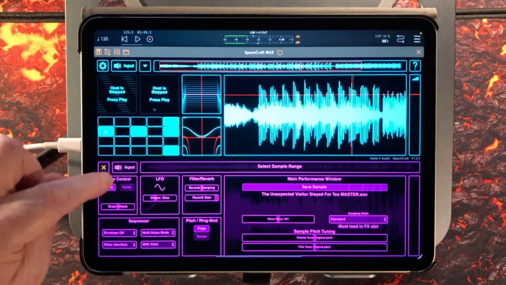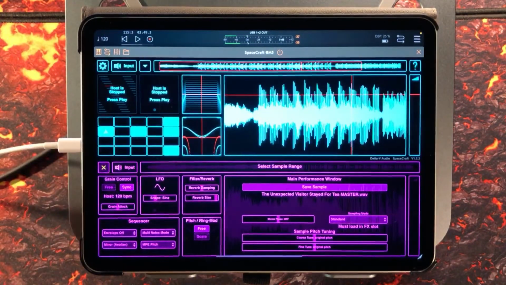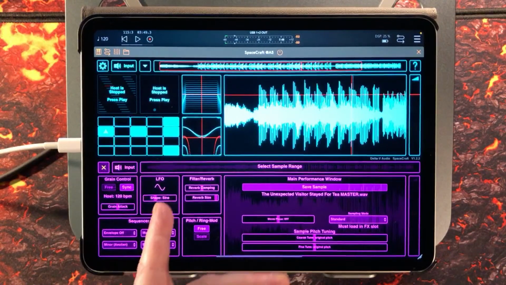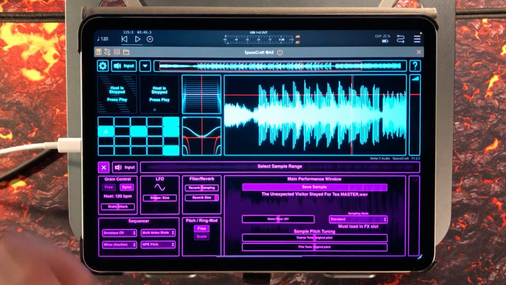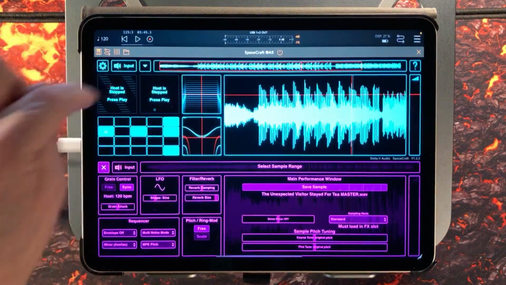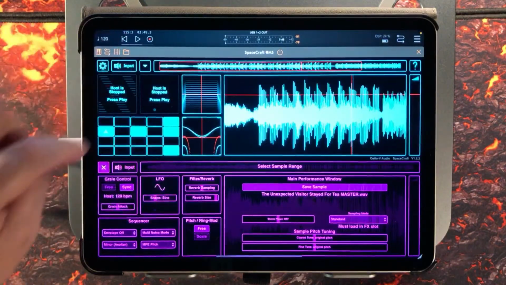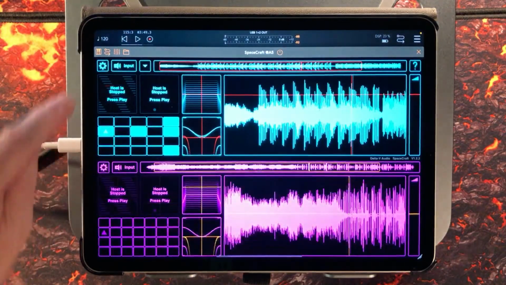I'll set this to sync mode as well, so they're both on. You can change the LFO shape as well, by the way. That sent the LFO. Well, we're gonna do this. Let's close this. So now.